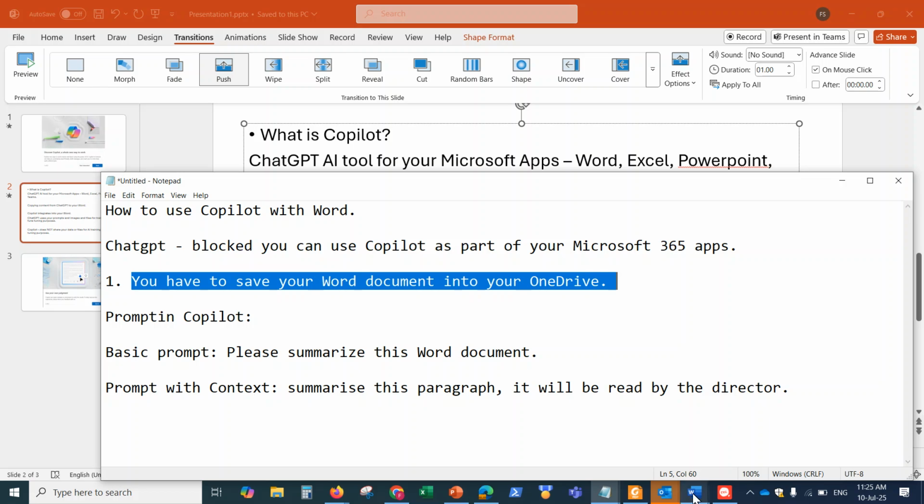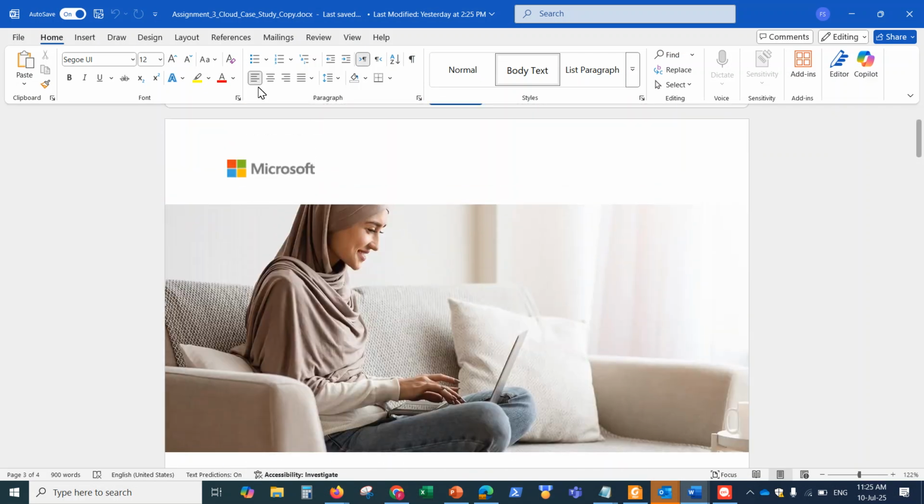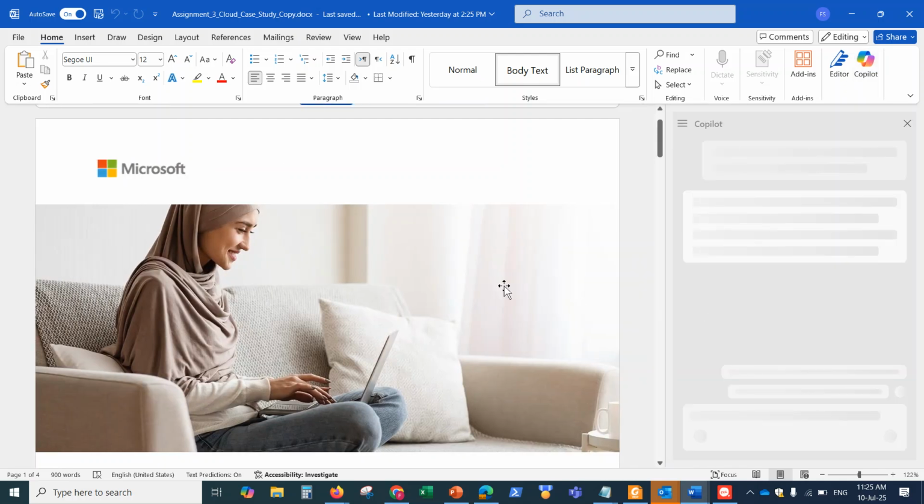Okay, so step one here, I have this sample document, for example, and the way you do it is make sure you just save the same document and just add the word copy or Copilot at the end. Some people use Copilot at the end of the naming of the document, and then they save it to their OneDrive, and then from there you'll be able to activate Copilot to interact with your document.